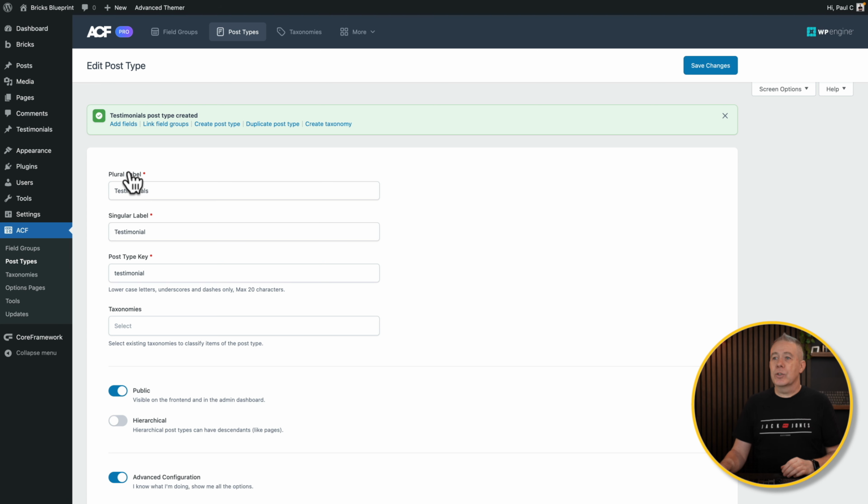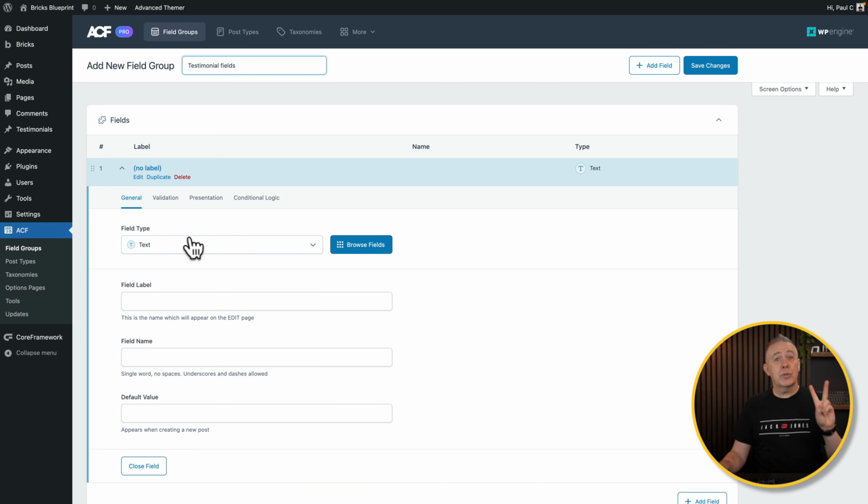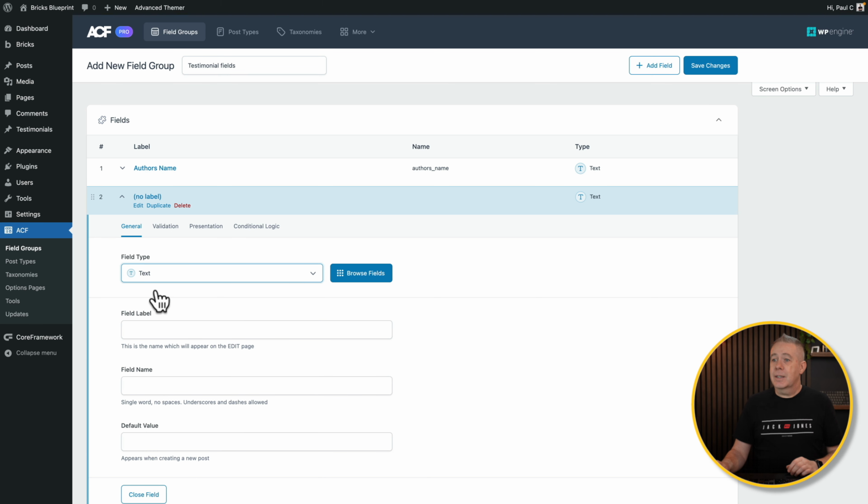So now the next thing we can do is add some fields to this, because obviously we need some custom fields on top of what we've just created. So let's add some custom fields in. For this example, we're going to use two new custom fields. First one's going to be text, and we're just going to put in the author's name. Next, we're going to add another field in. Again, text field is perfectly fine. And this is going to be the author's position. And again, we're going to leave everything else as it is.